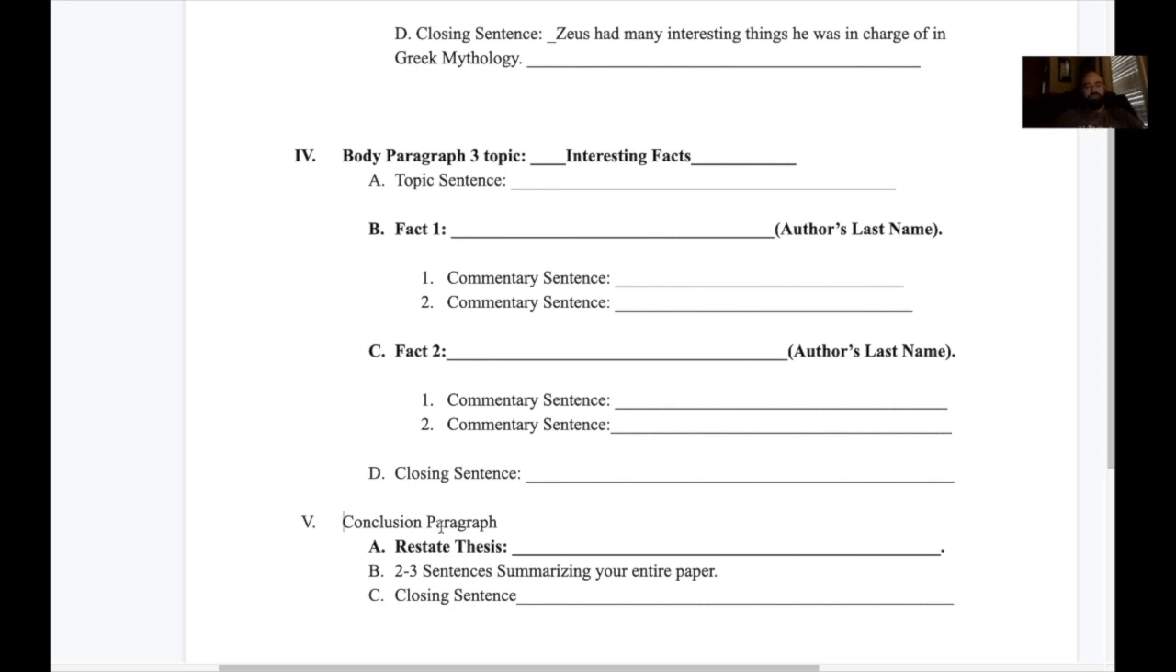Same thing with the thesis. Thesis was the last sentence in that introduction, right? And then in the conclusion, the restatement is the first sentence. So again, that mirror: left is right, right is left, bottom is top, top is bottom. That's how that all works.